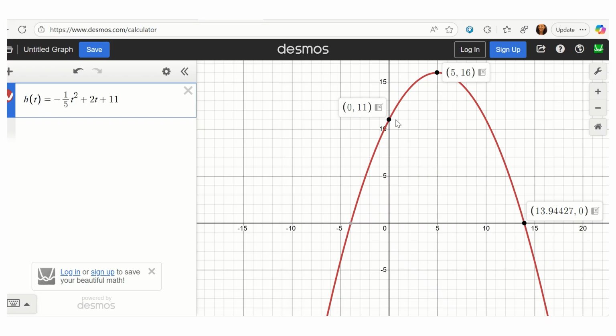So remember the lesson on this. We've got t on the x-axis. So at time equals 0, the height of the gym bag is at 11 feet. That's literally what 0, 11 means. So it means when time is 0, the height is 11 feet.